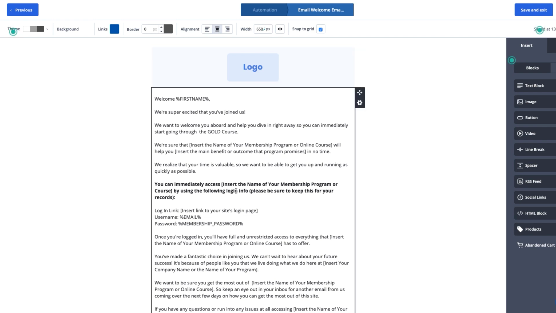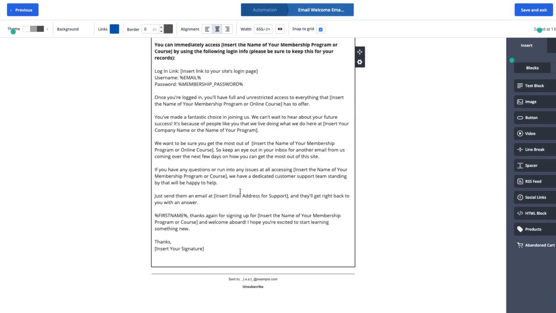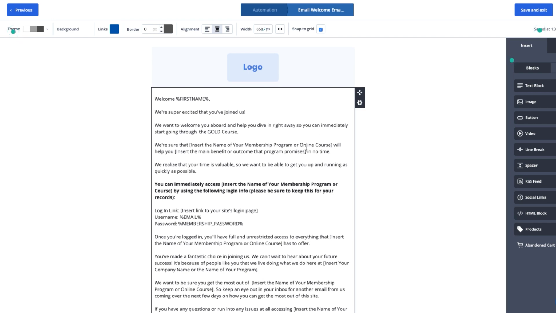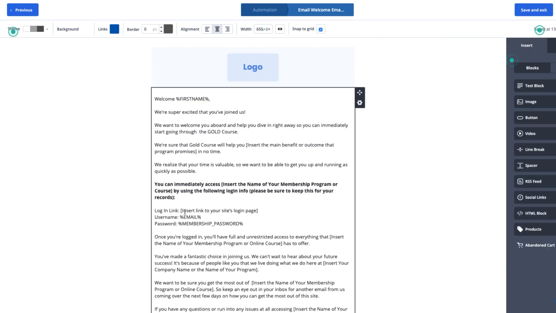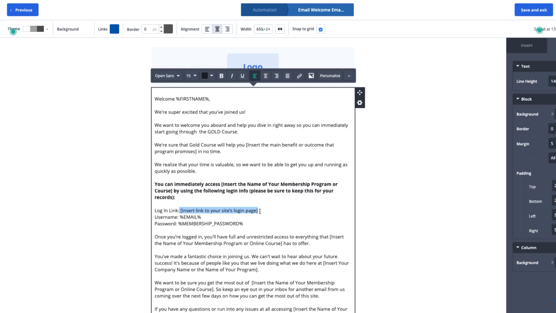So we have included a basic template here for you, a well-written copy. However, you're going to need to come through and change the stuff that's in brackets here. So for example, we're sure that you need to change this to your course name. So if you're selling a course, in this case, I'll just type in gold course. We're sure that the gold course will help you. And then, you can follow through with updating all these placeholder texts here. However, the main thing that you really need to change is, one, the link to your site's login page. And again, that's set up through Memberium.